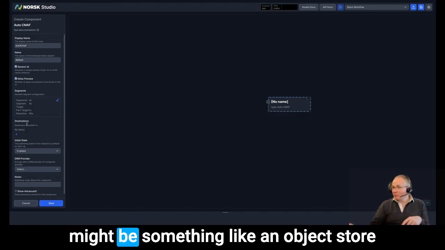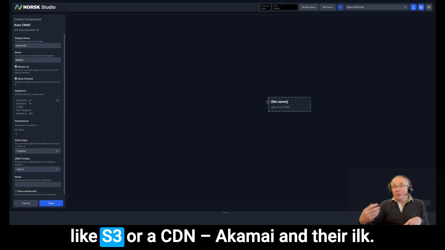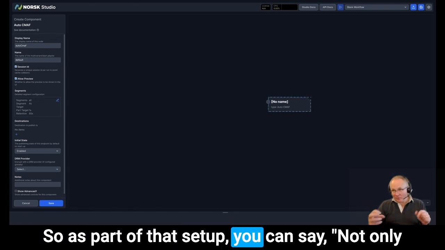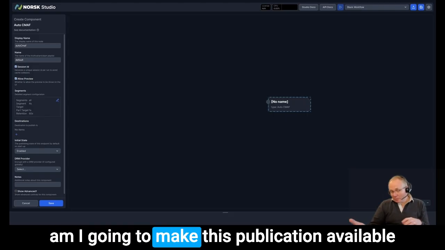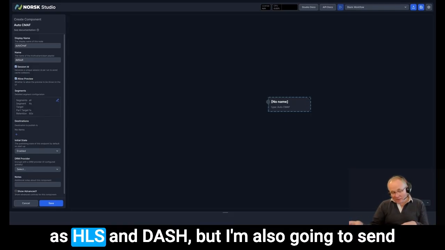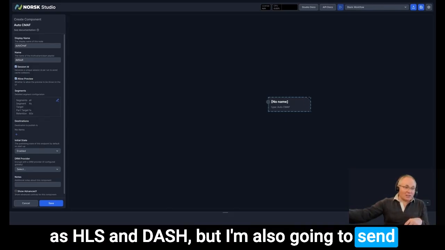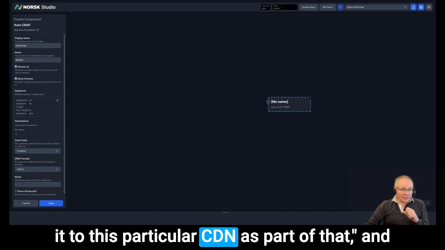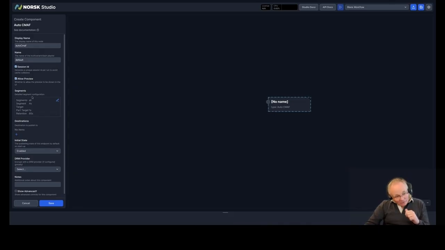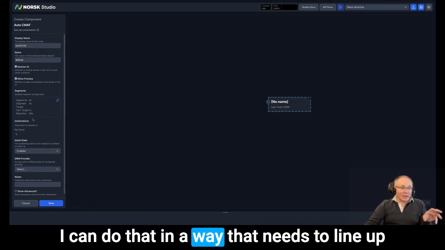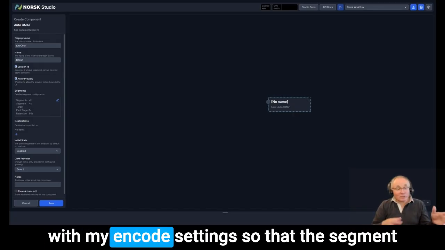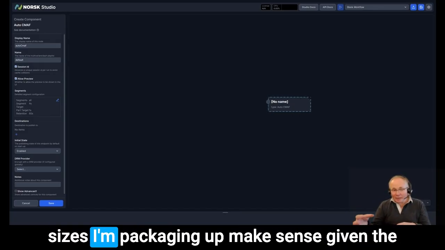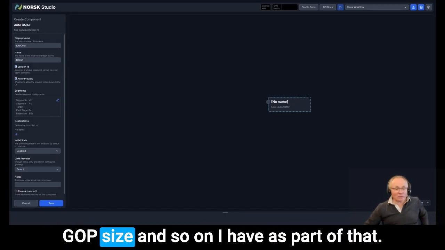A typical destination might be something like an object store like S3 or a CDN, Akamai, and their ilk. So as part of that setup, you can say, not only am I going to make this publication available as HLS and DASH, but I'm also going to send it to this particular CDN as part of that. And I can do that in a way that needs to line up with my encode settings so that the segment sizes I'm packaging up make sense given the GOP size and so on I have as part of that.